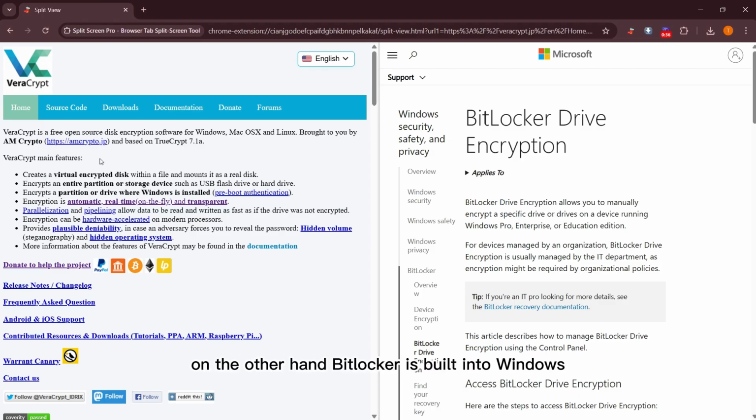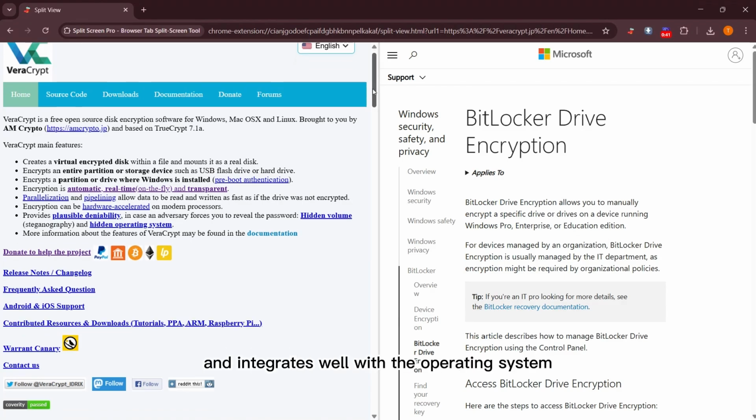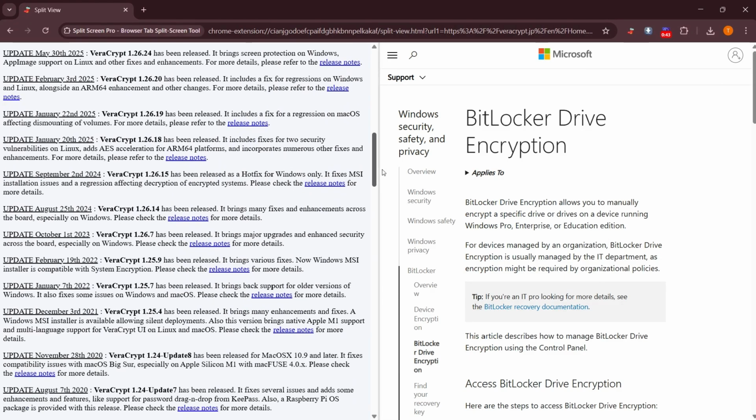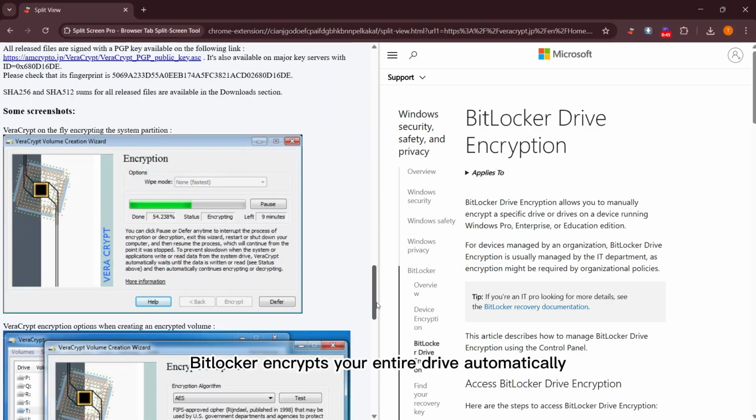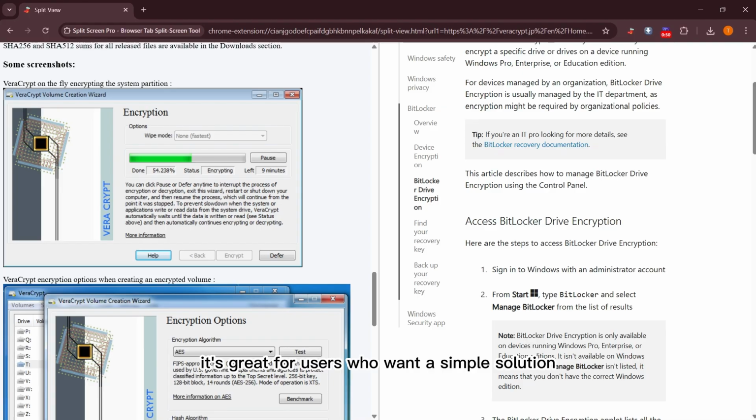On the other hand, BitLocker is built into Windows. It's easy to use and integrates well with the operating system. BitLocker encrypts your entire drive automatically. It's great for users who want a simple solution without extra steps.